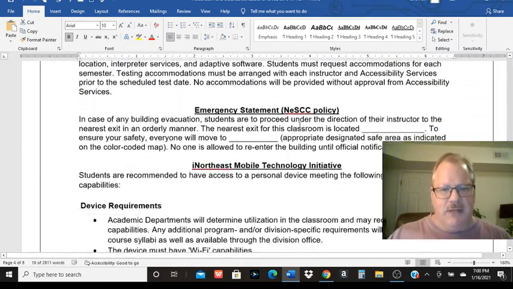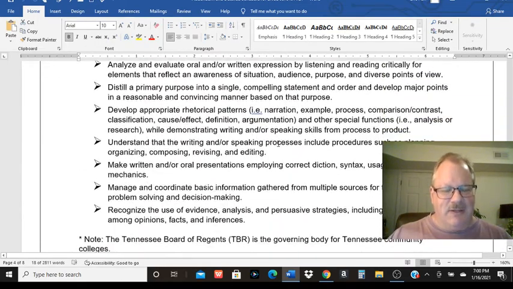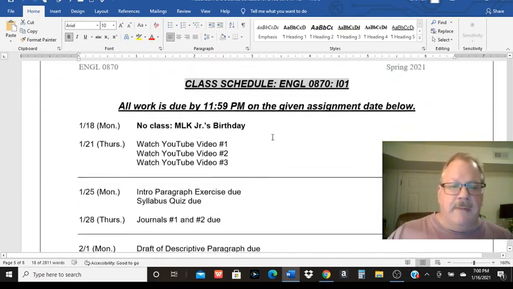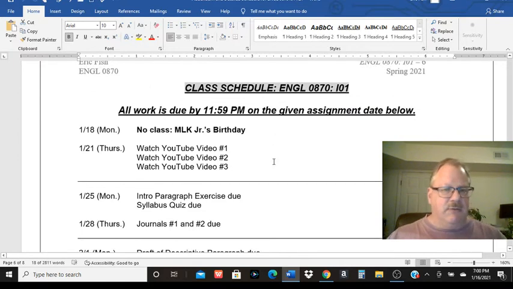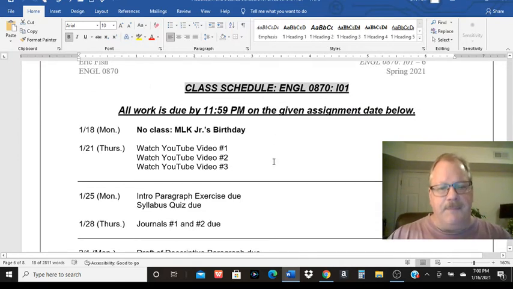We're not going to have to evacuate the internet classroom or anything. Some of this you might look at and go, oh, all right, whatever. But be sure and read through them. You're going to have to do it for the syllabus quiz. Make sure you're doing it for the syllabus quiz once you get to that.